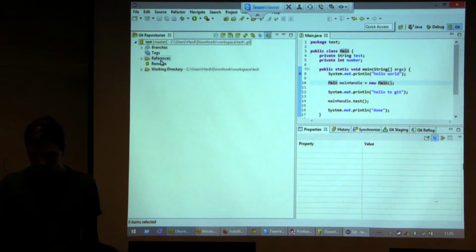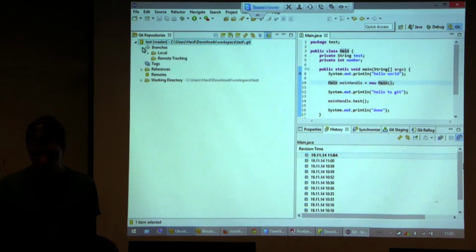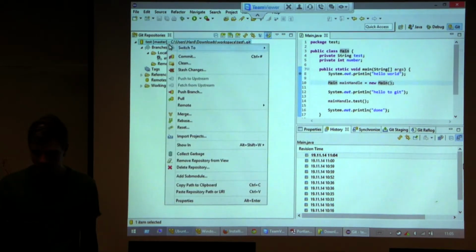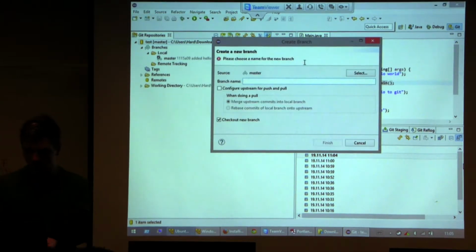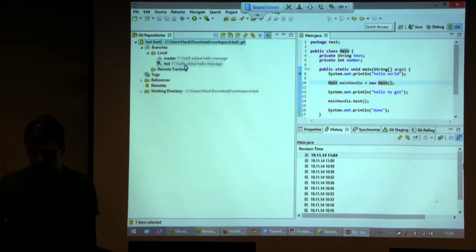And what happens if I hit this repository here? Oh, they might have changed the history a little bit. Okay, I have one branch, one local branch. What about if we make a new branch? Switch to new branch, test. We have a test branch now.